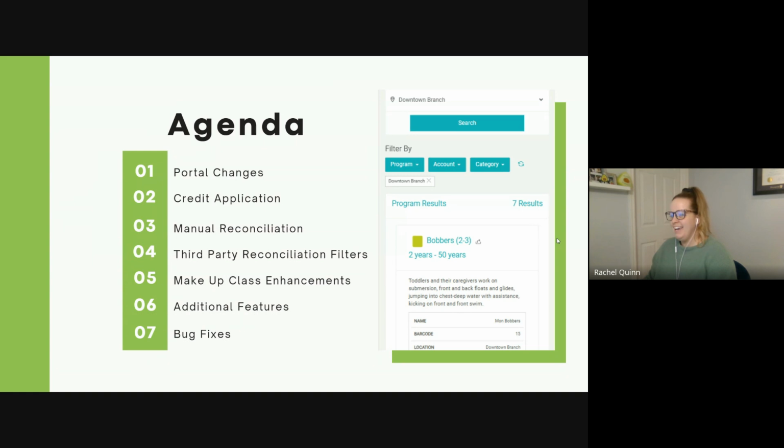All right, so today on our agenda, we're going to start with our portal changes. There's quite a few of them. We're going to get into our new credit application tool, some manual reconciliation changes, some third-party reconciliation changes. We have quite a few makeup class enhancements, as well as some additional features, and then just wrap up with some bug fixes.